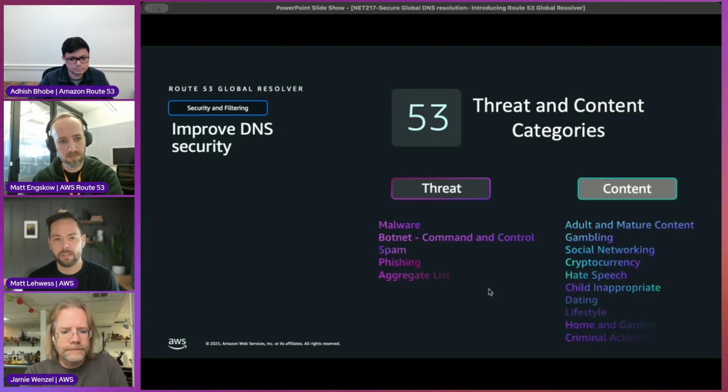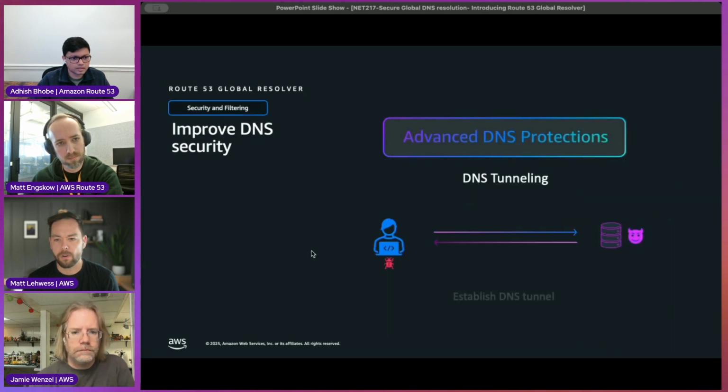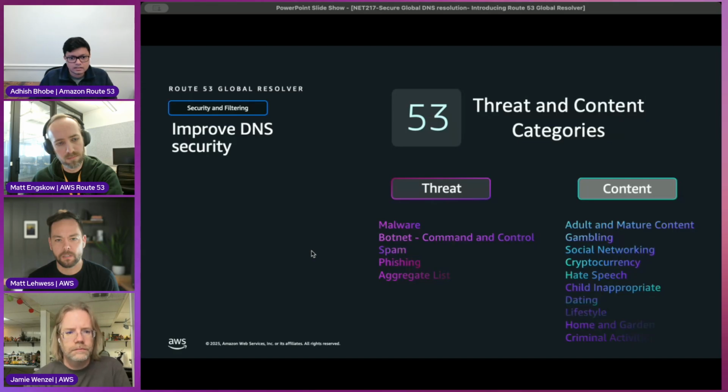Are we using a third party to classify sites? Are we subscribing to something, or do we have our own classification engine or something like that? We do use a host of different sources for both threat and content categories. Some of these are from third parties. Some of these are internally sourced from AWS sources. So it's a combination of both. And what you see over here, threat and content, is a mix of domains that are sourced from all of these different locations or sources.